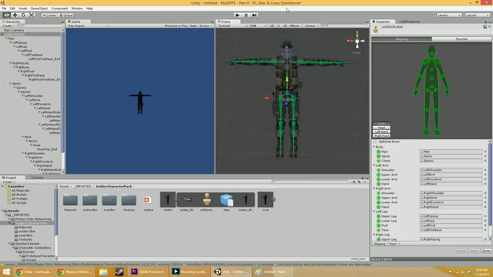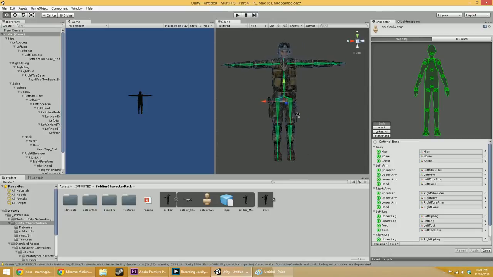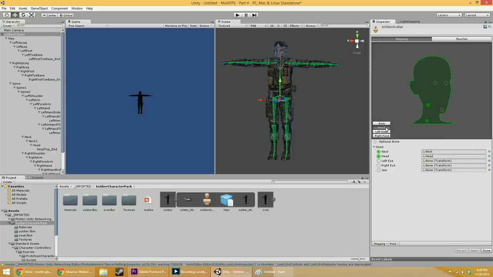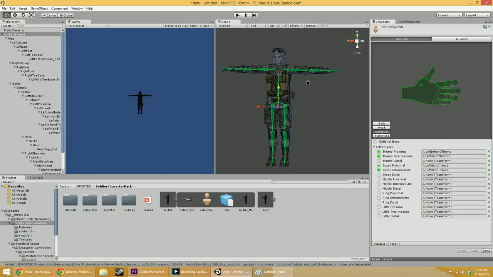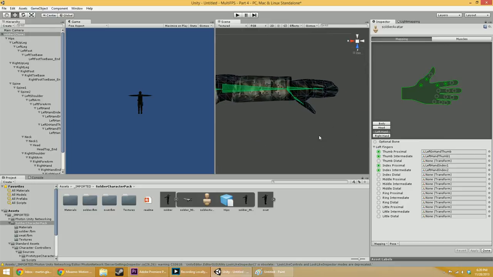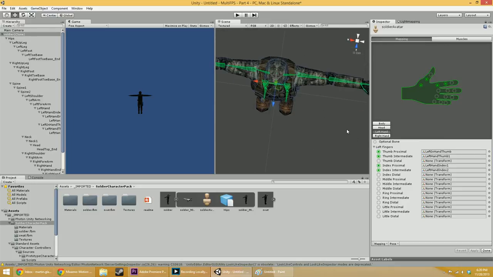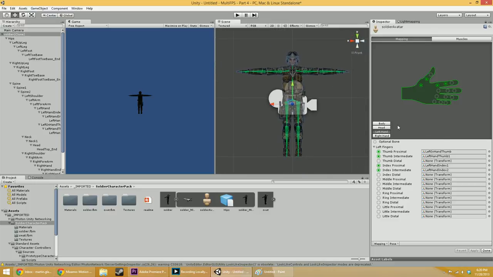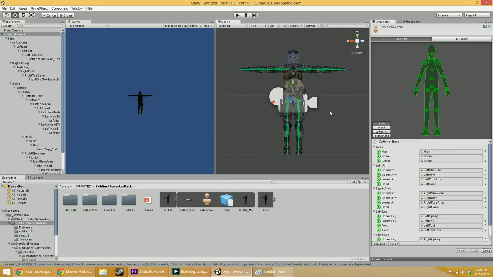Anyway, I'm going off on a tangent, but this will work. Where were we? Yes! So here we can double check that all of our bones have been assigned. Nothing is red over here. We can click on the head as well, and the hands. Technically this guy doesn't have individual finger bones, which is okay. Some people do, some people don't. Some models want individual fingers and some don't really care about that.